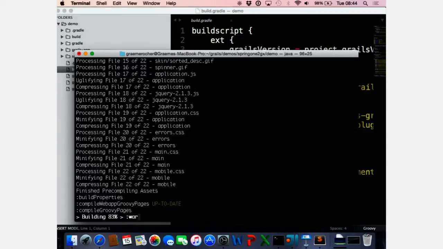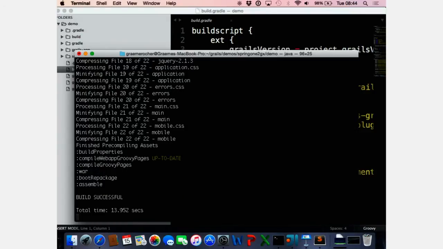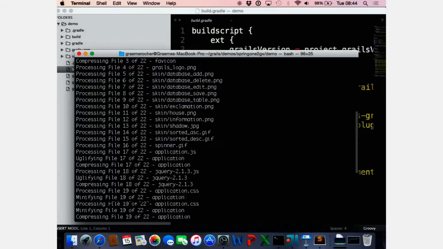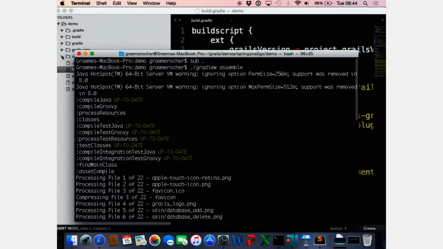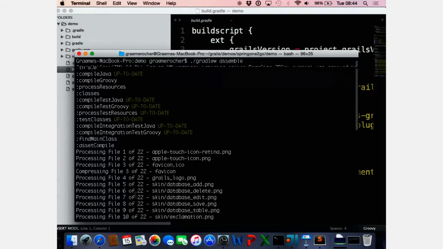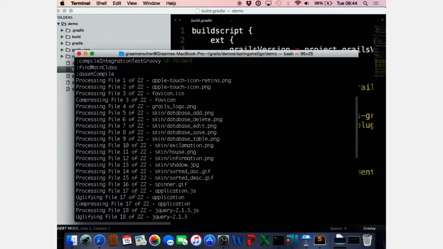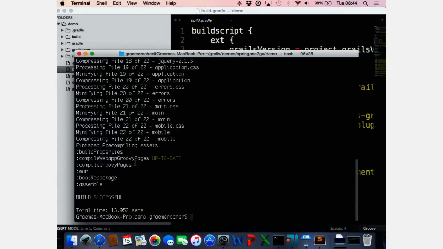So the cool thing is I'm just building a WAR file here. You can see it's gone ahead and compiled my classes, processed the resources, compiled the Groovy, done some asset compilation. We have asset pipeline integration. Compiled my GSP pages. You can see with the compile Groovy task in there.